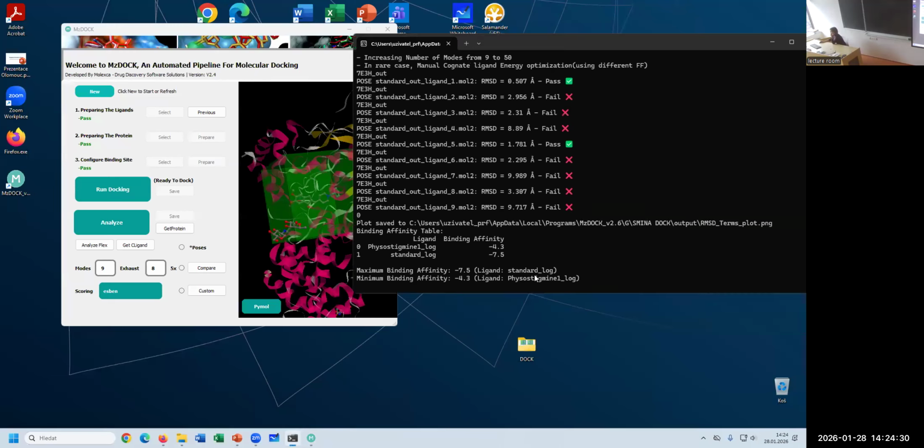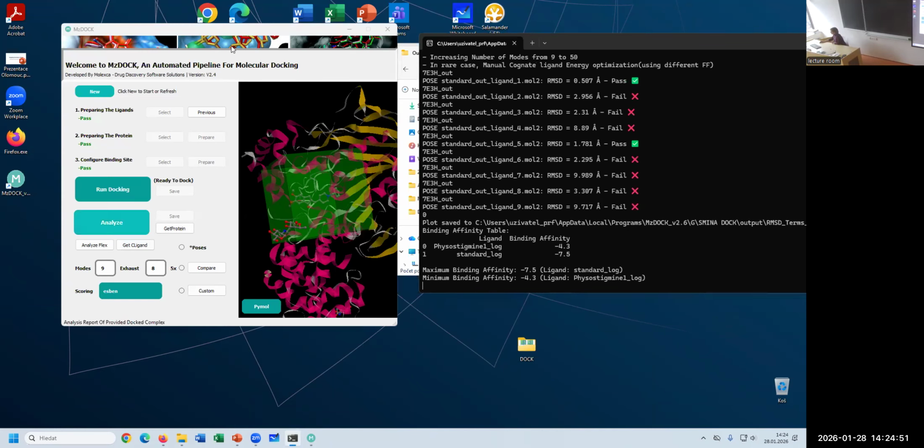Here, just from the terminal, we can see that the maximum binding affinity calculated for donepezil is 7.5, and for physostigmine is 4.3. So it is quite good in discriminating active and less potent ligand. So let's go to analyze.